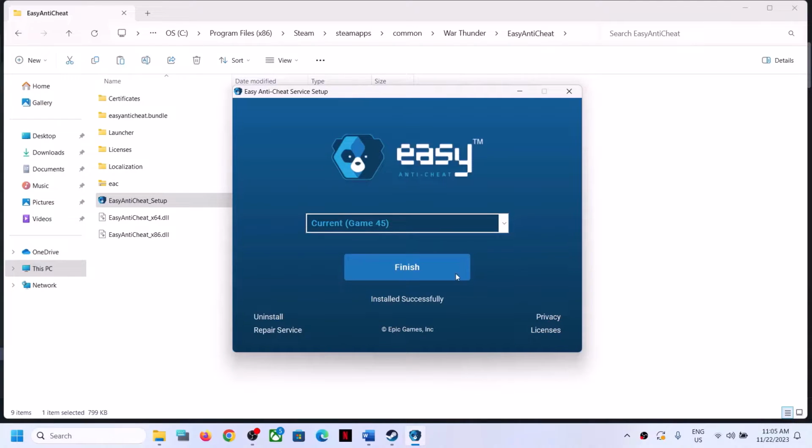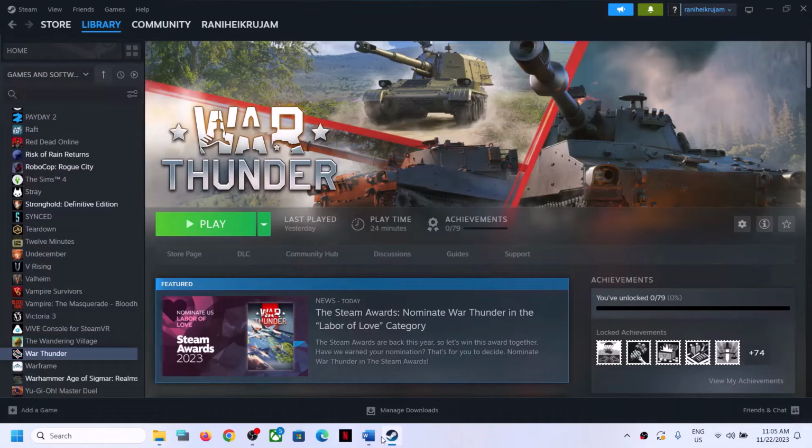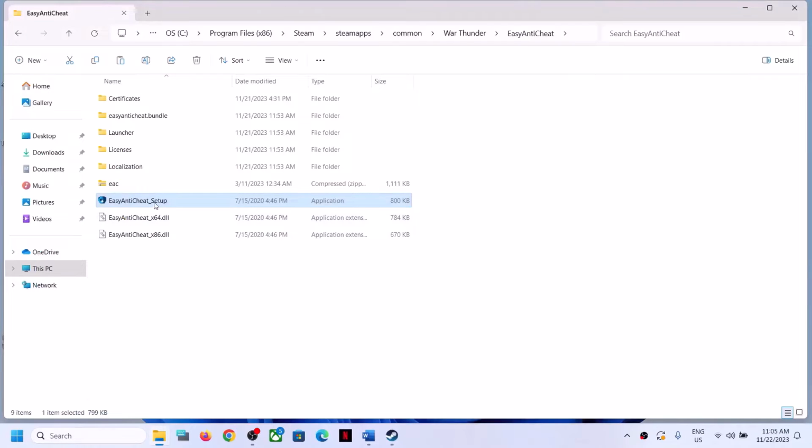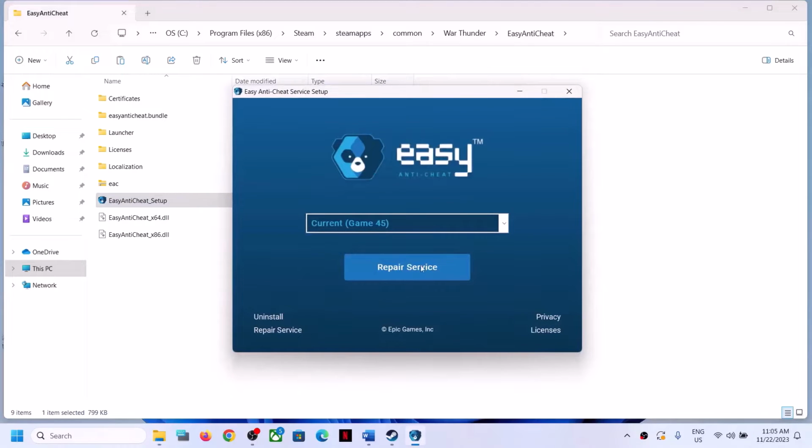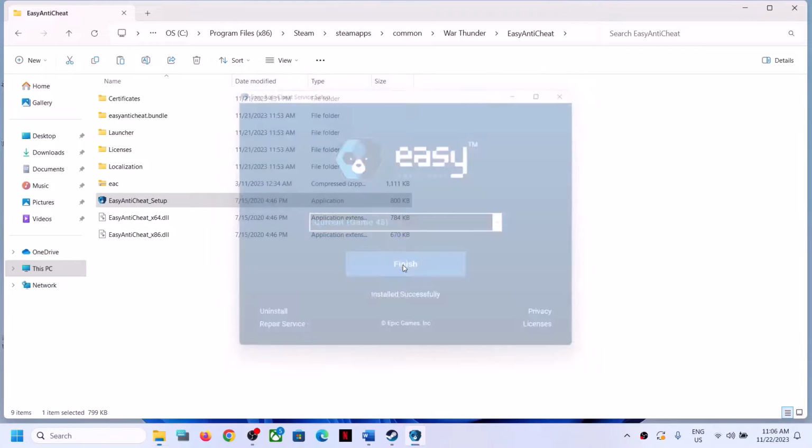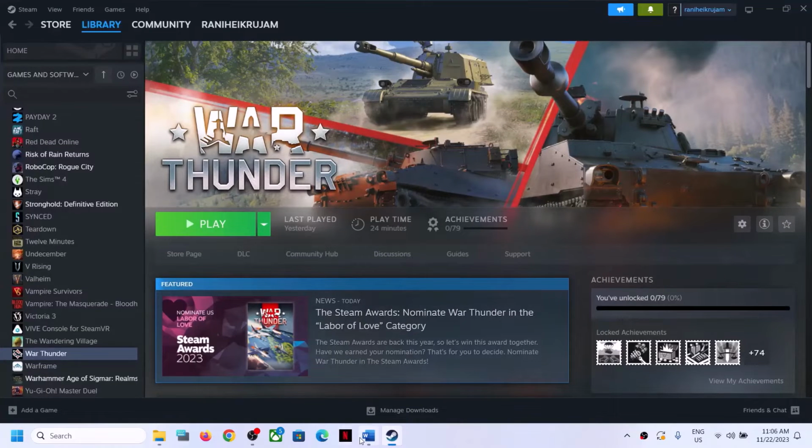Now once the repair is done, you can click on finish and then launch the game and then check. If you're still facing the problem, then make a right click once again, select run as administrator, click on yes to allow and then click on uninstall and then install. Click on finish, now launch the game and then check.